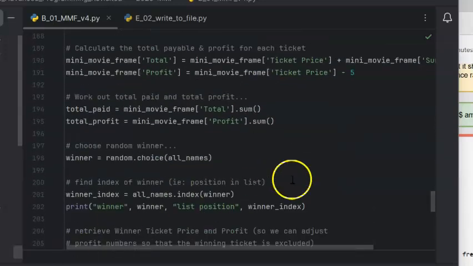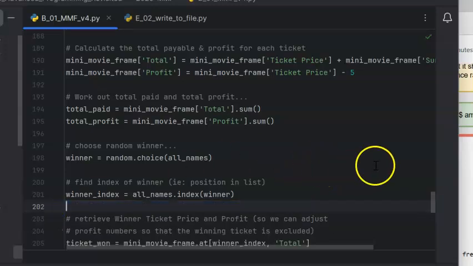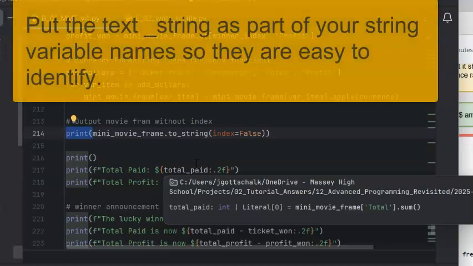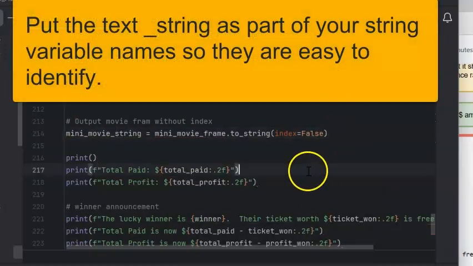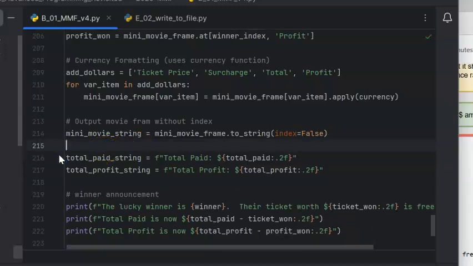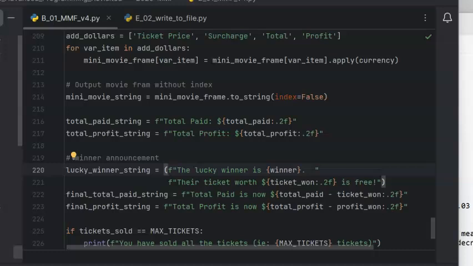I've systematically gone through the code looking for print statements, and in fact, the statement where we print the winner and the index isn't actually needed. The first print statement that's useful is our mini movie frame. So what we can do is change it into a string. We can do something similar to our total paid and total profit, and we can remove the print statement for now. I changed my winner announcement into a winner string, and I've got my final total paid and final profit paid strings.